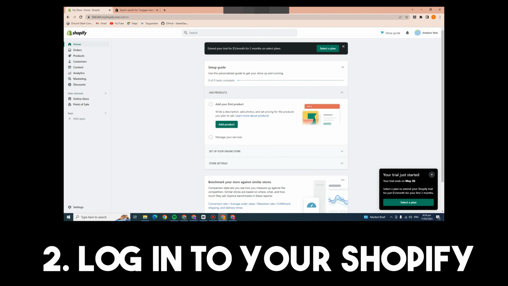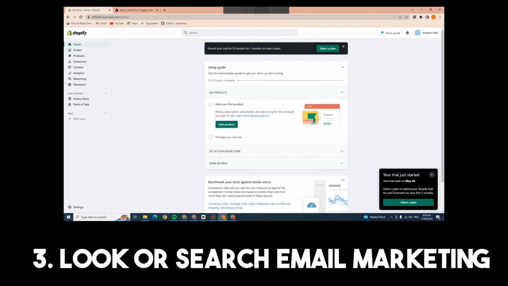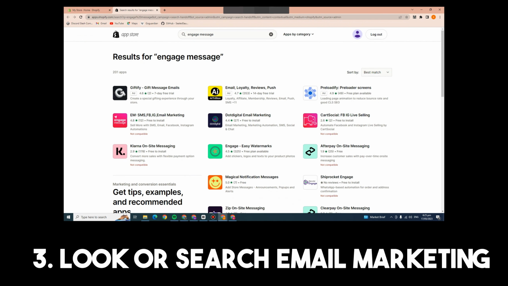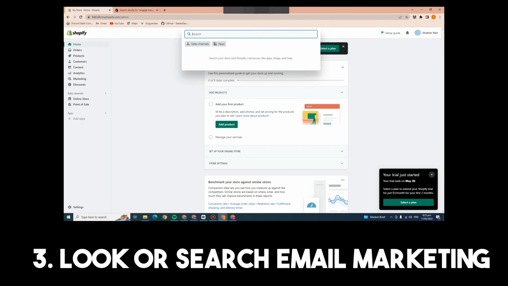And then after that, you have to look for an email marketing template or anything related to email marketing. For example, I am going to type here "engage message." As you can see, there are some options here, but all you have to do is click this number two. But once I tap this one, unfortunately, this one is not compatible with my PC.